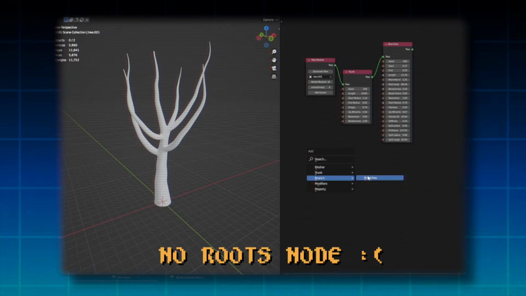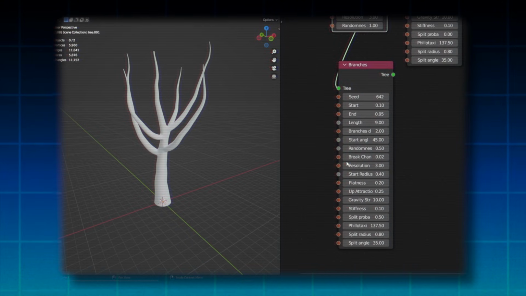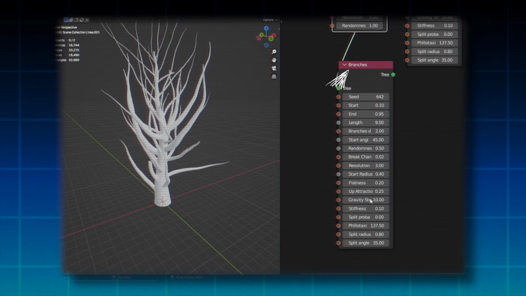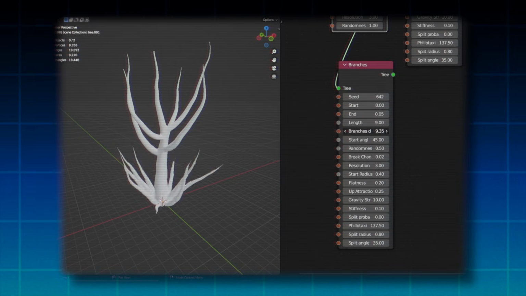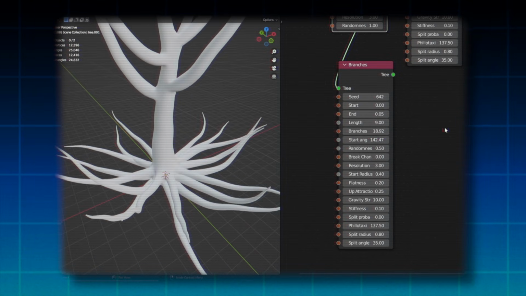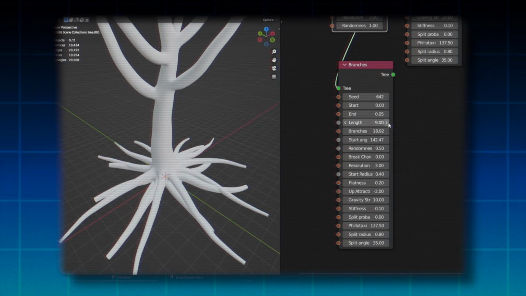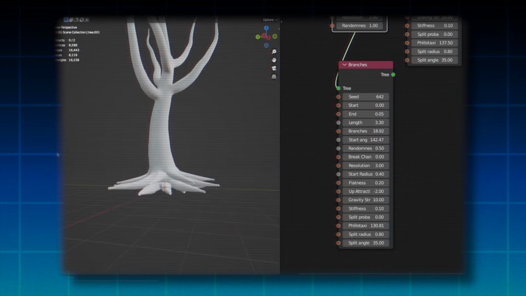Now, there is no node for roots, but we can do some trickery with a branch node to get them instead. Adding another branch node, we're going to set the spawn range between 0.0 and 0.05 while jacking up the branch intensity. Now we want to make the start angle tilting slightly downwards and adjust the upward traction to keep the roots going outwards. This should give you that lovely looking nibari that you see in mature trees.